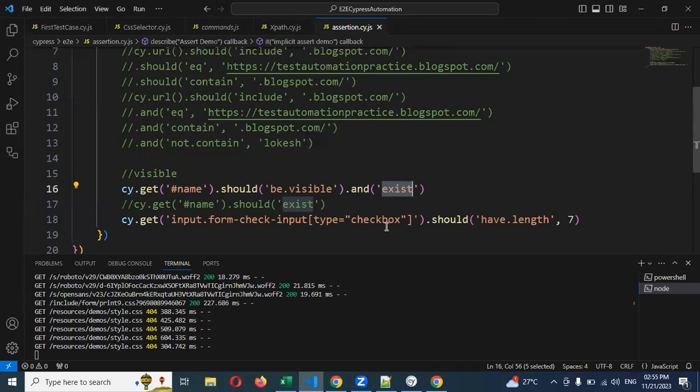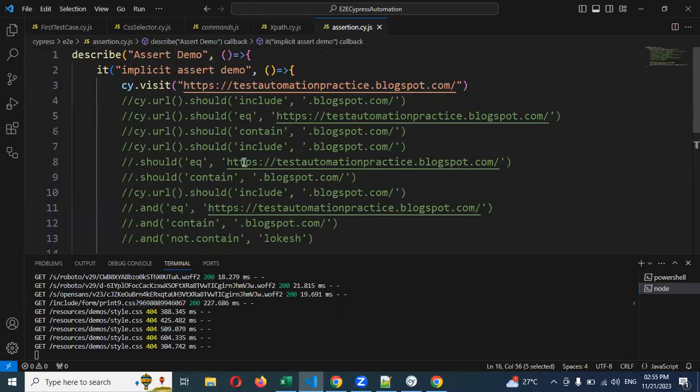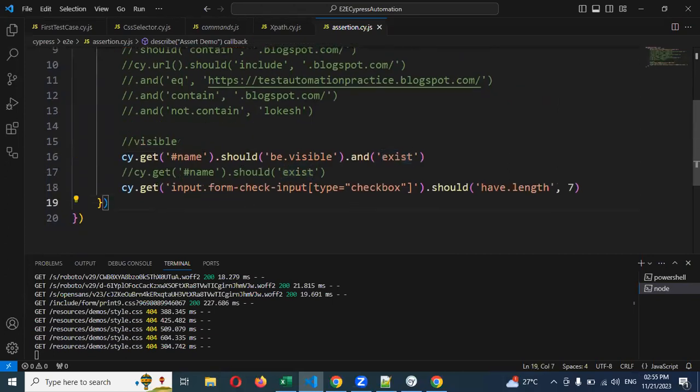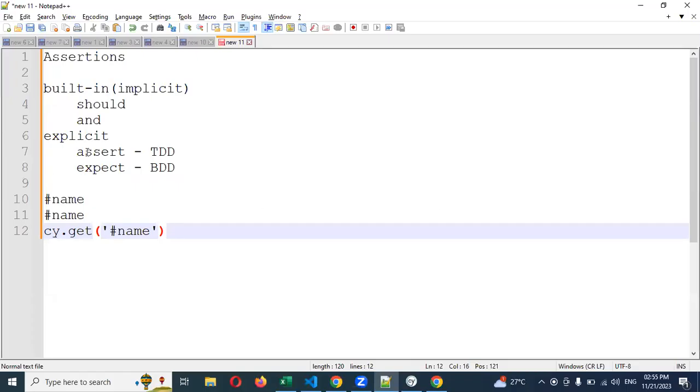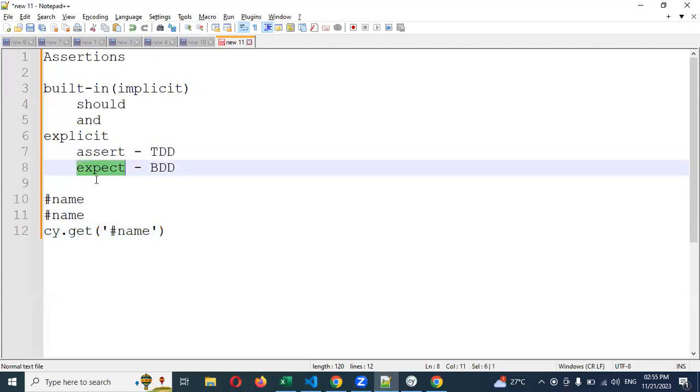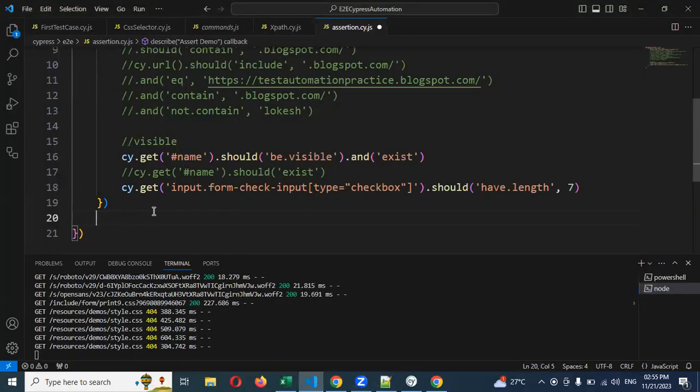Even if you want to check that some text value is not present, those things you can also check. These are the inbuilt assertions we are going to use. If you want to do it explicitly, there are two actions, assert and expect. We need to do these two operations. How can we do it?